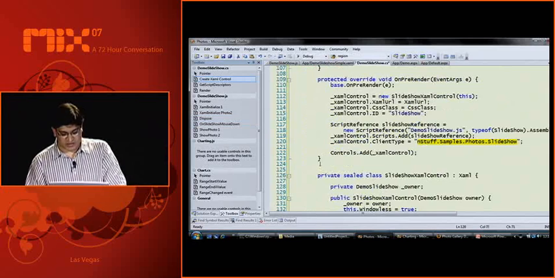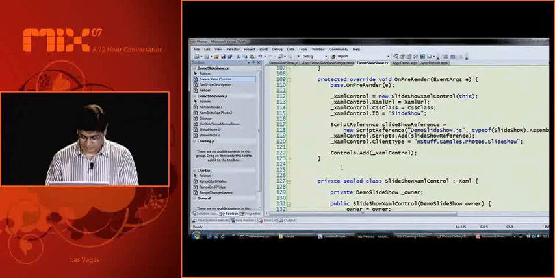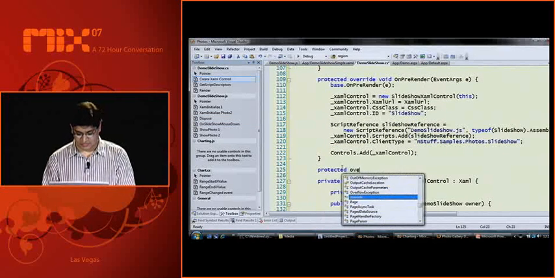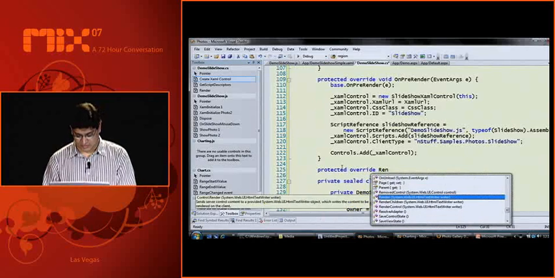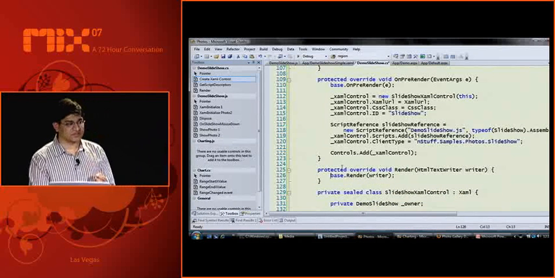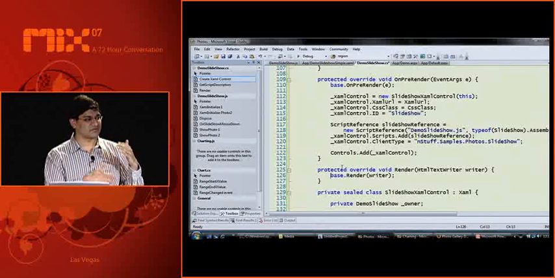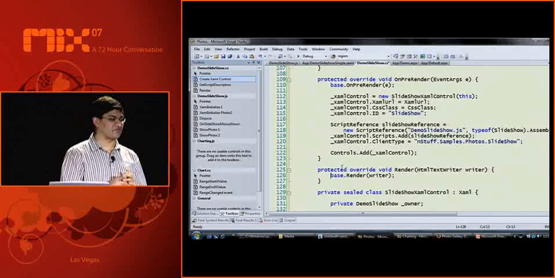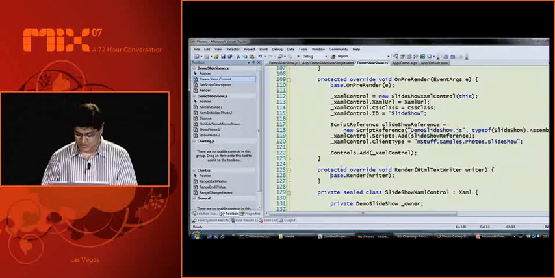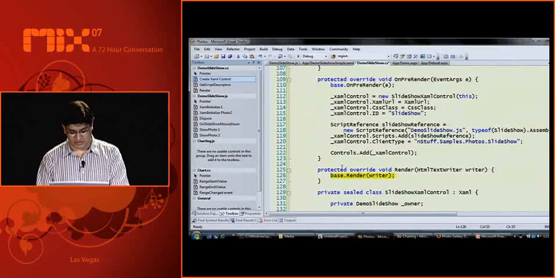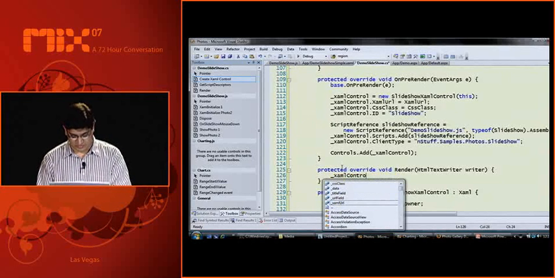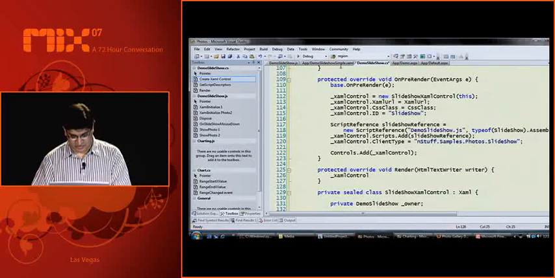So I have that. Now it comes time to render it. So let's override Render. As I showed, the current experience that the slideshow creates is this repeater. It's like a list of images. And that's the implementation I get from the repeater class itself. So instead of doing that, I'm just going to render out the XAML control. I need to create a field.